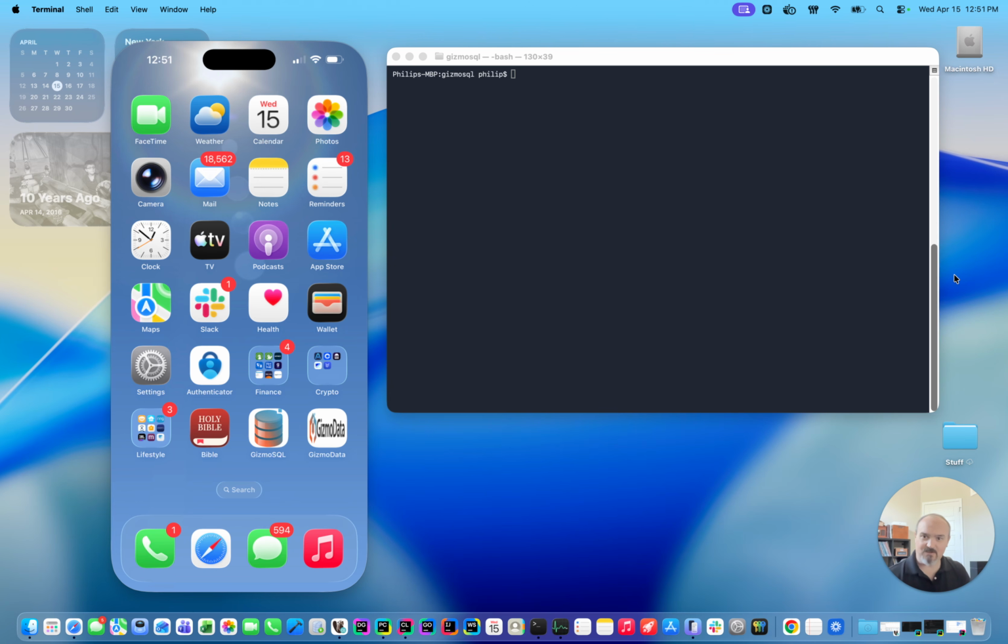I want to take you through something I'm really excited about, which is the new GizmoSQL iOS app available on the Apple App Store as of this week. It is an iOS representation of GizmoSQL, Gizmo Data's powerful database engine software powered by DuckDB and Apache Arrow Flight SQL.